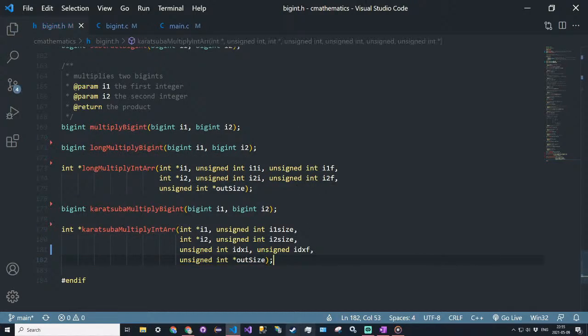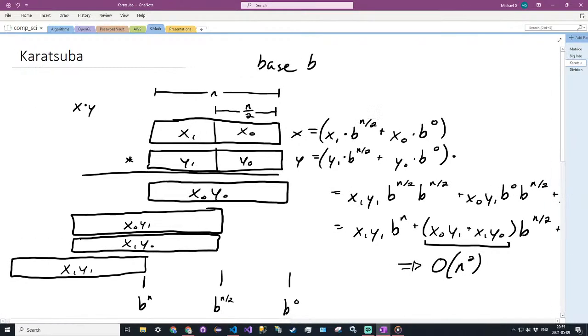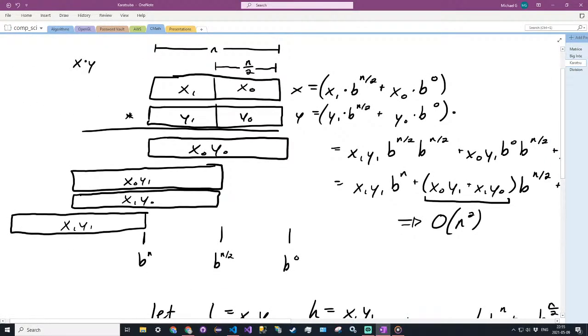Alright, so let me explain these parameters. I1 is going to be our array. I1 size will be the size of the array. I2, same thing, and I2 size is the size of the second number. Now IDXI and IDXF represent the division of the numbers that we're looking at currently. One way that we can make this algorithm more efficient in terms of memory allocation is that we don't have to copy each half of the numbers into separate arrays. We can simply narrow the scope that the method looks at.